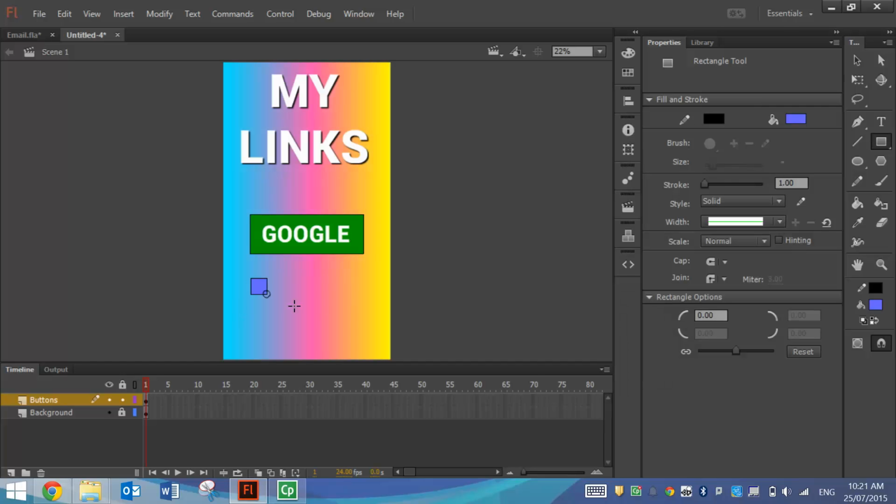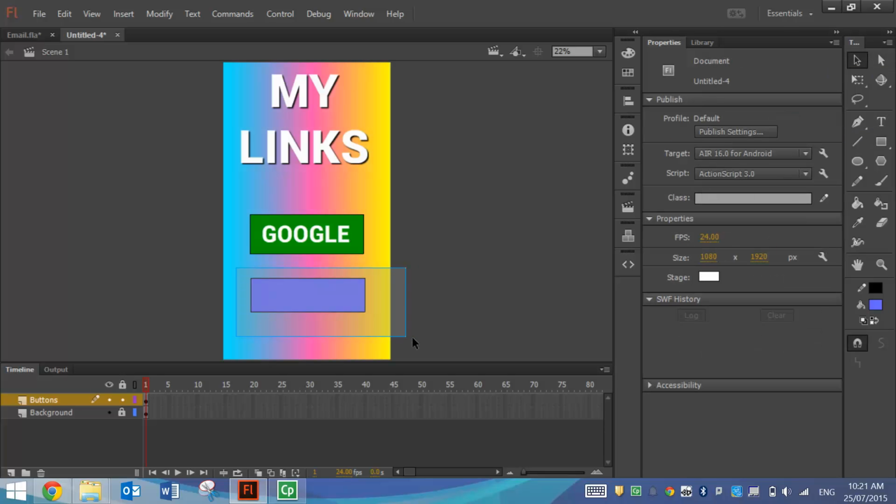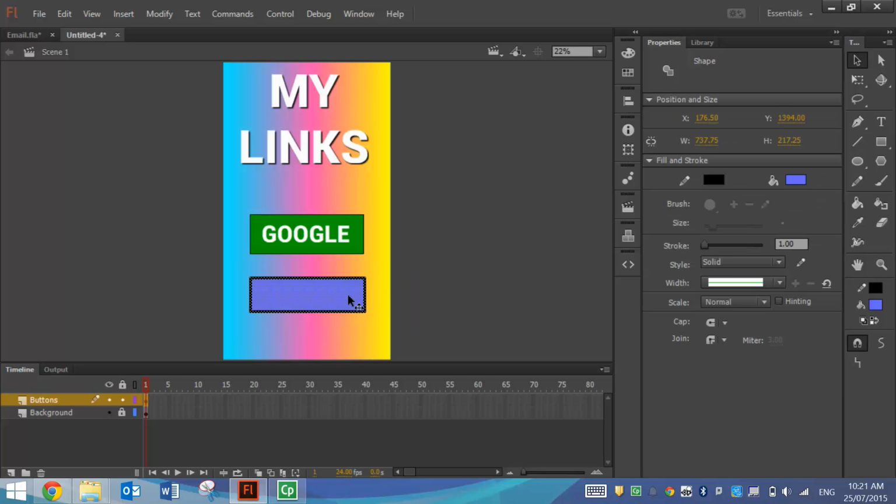And if you want to be fussy, you can try and make these the same size. You would have to play around with the width and height settings in the properties panel. I'm just going to guess for now and make them look somewhat similar. Okay, so that's my button there. Looking good. I'll grab my black arrow and select the second button now. I'll do the same as before.